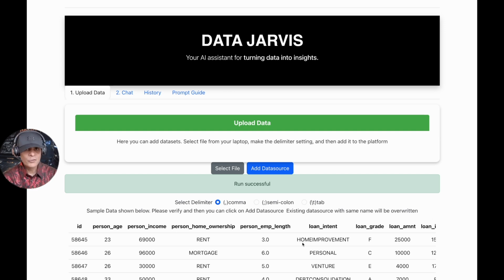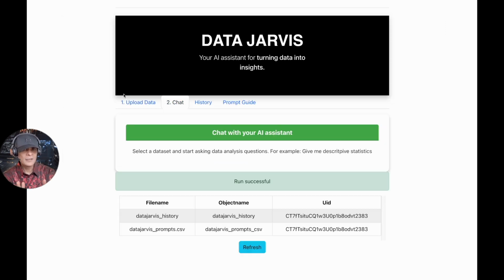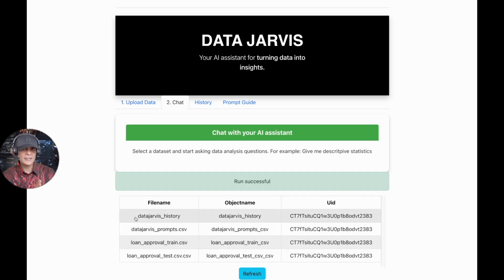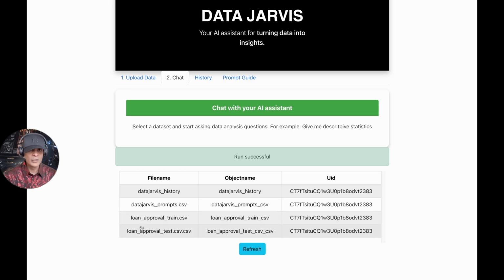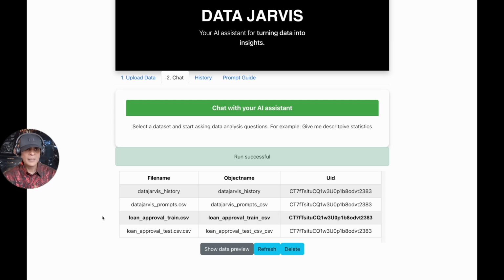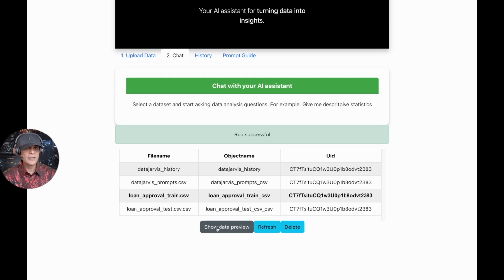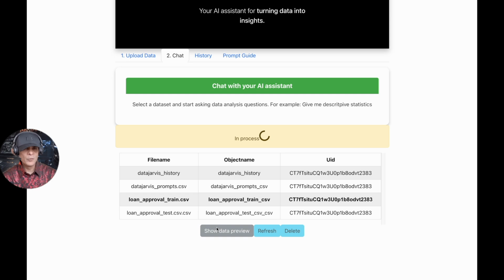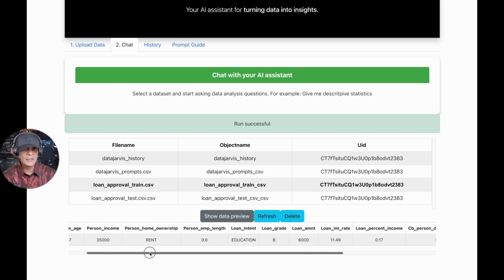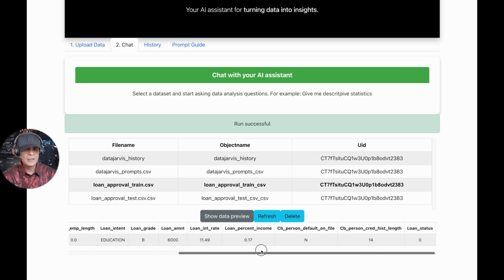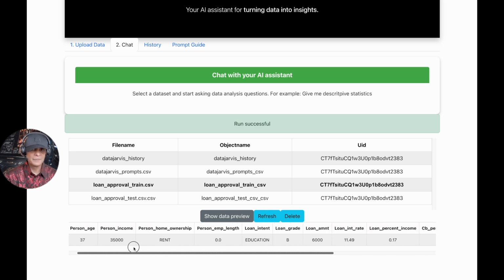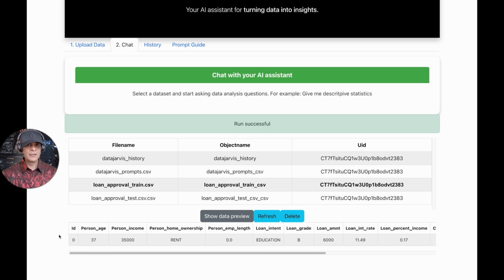Alright, now the fun starts. Let me go to the chat tab and refresh the data sets. And here we can see the training data set as well as the scoring or the test data set, both are available. And let me go ahead and select the training data set and let us see a data preview just to see what is inside the data. Alright, so here I see all the different fields which were available in Excel. Now let me start chatting with this data.